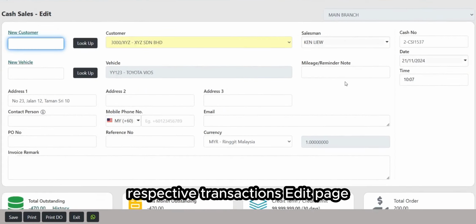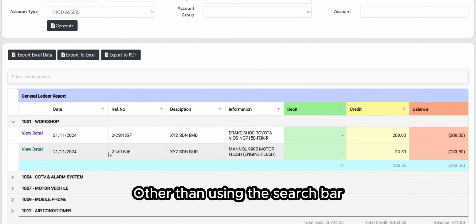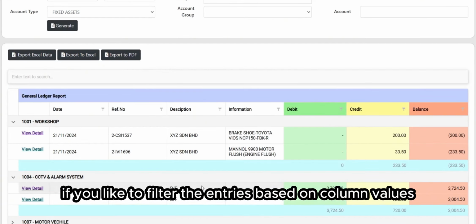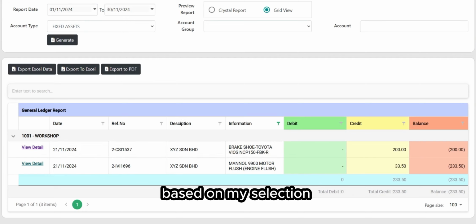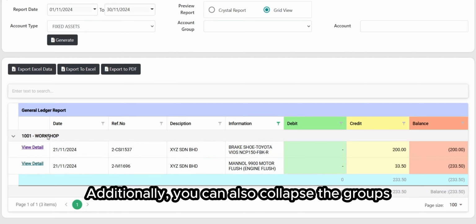Now, other than viewing the details of entries, you can also search for keywords inside this table by using the search bar up here. So let's say I want to search for the keyword 15. After I type it in the search bar, the system will then return to me all entries with 15 in any of their columns. Other than using the search bar, if you would like to filter the entries based on column values, you can also find your selected column header and click on the funnel icon. So let's say I select these two and click on OK. The system will then filter out the entries based on my selection. Additionally, you can also collapse the groups by clicking on the little arrow over here. To expand them, just click on them again.